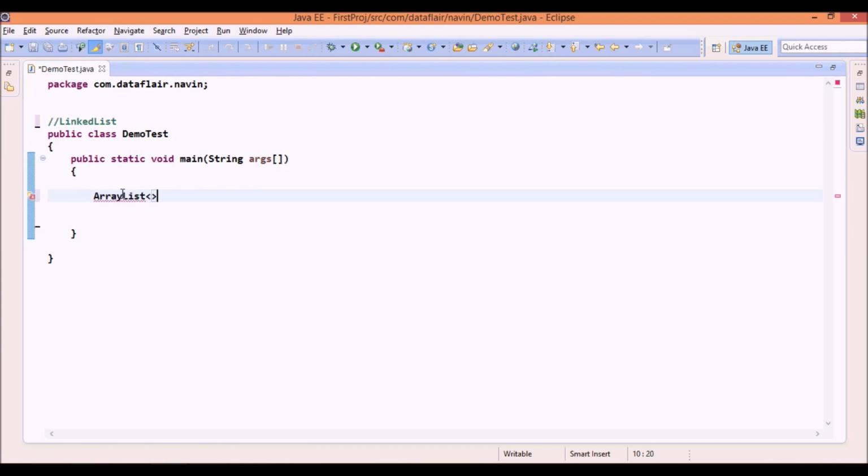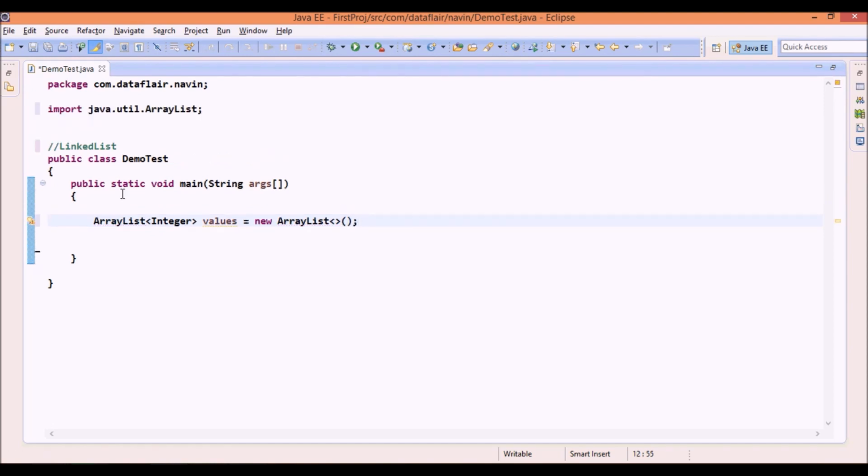So we'll say ArrayList here, a list of integers, and we'll say values equal to new ArrayList, and we'll specify angular brackets to specify generics, and let's import the package. Now, whenever you add to an ArrayList, let's say values.add(4), then values.add(5), and values.add(9).